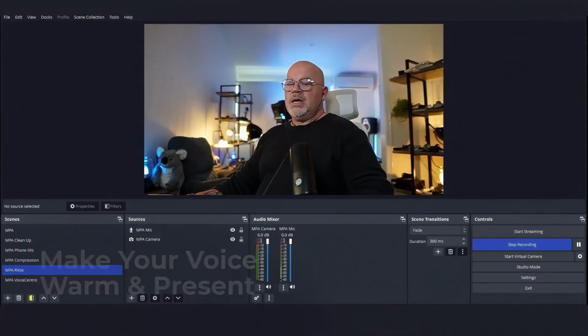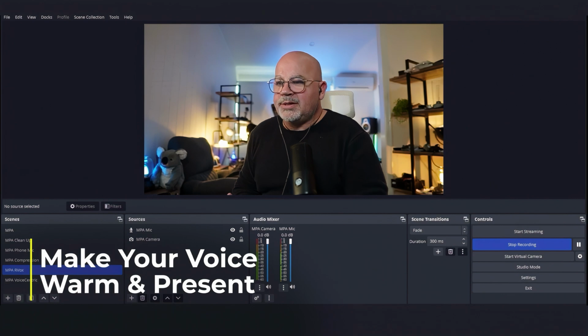Compression, dynamics, compressors. Let's talk about that. So I talked earlier on about compressors, and I talked about RVox. I showed you RVox as part of my chain in StudioRack on a cheap microphone. In my case, it was a telephone microphone.